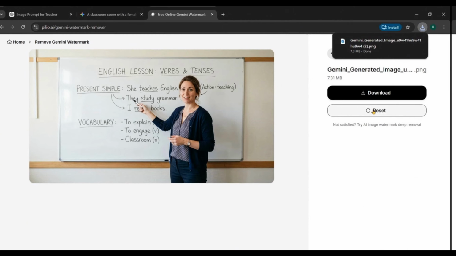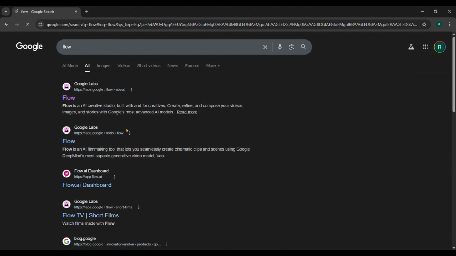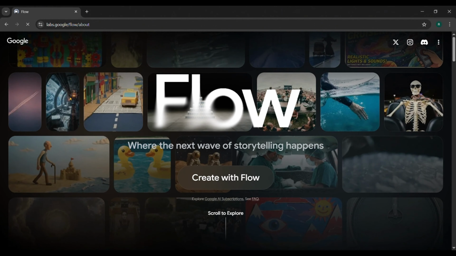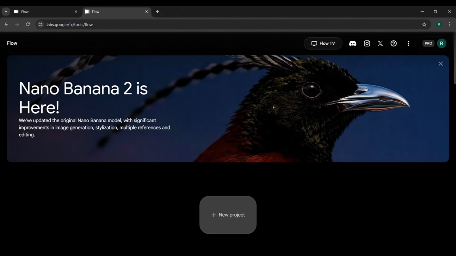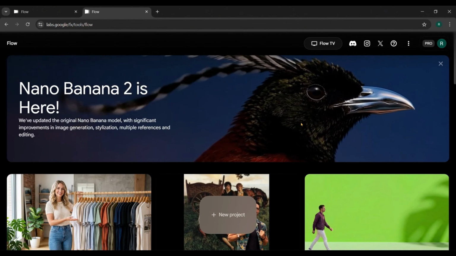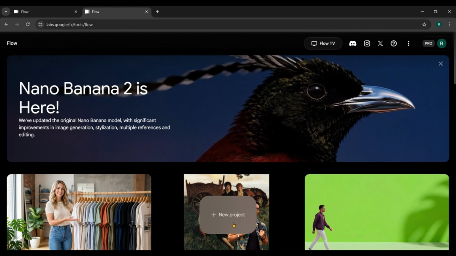Now, let's move on to animating this image. Search for Flow on Google and click on the one from Google Labs. Then click Create with Flow. You'll be asked to sign in with your Google account. Once you do that, you'll be taken to this page. Now click on New Project.